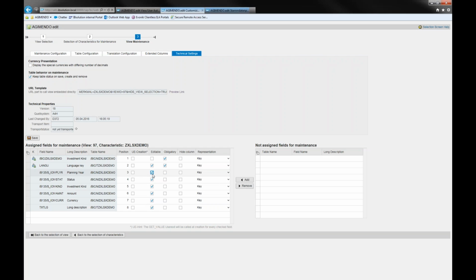The possibility as well to edit the field, and to use the user exits creation, which means, simply put, that you use a user exit which is called getValue, and that will be called every time you create a new line to automatically generate a value for this field, which may be generated from a number generation object in SAP BW, or simply generated through code in the user exit.